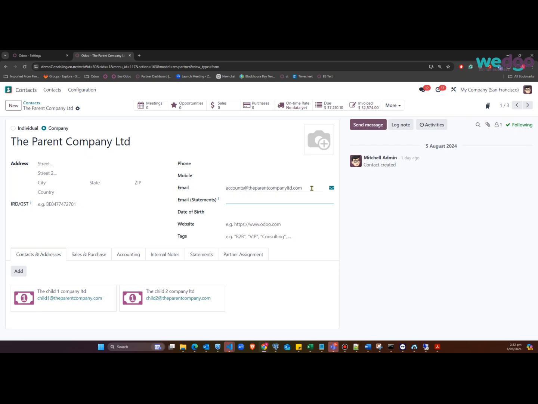If you don't put anything in here, by default it will send it to the partner email. So you only need to fill this in where the statement email address is different to the email address where the normal invoices and things go. Right. So we have gone through this, we have verified what this does, and I'm happy that it's going to the parent account. So I'll leave this setting as it is.